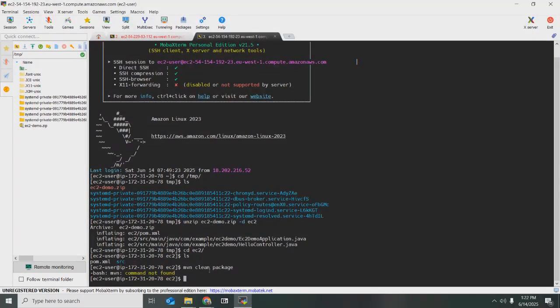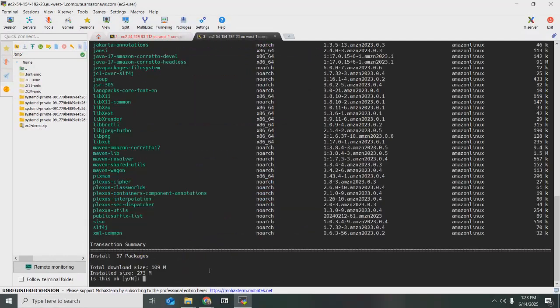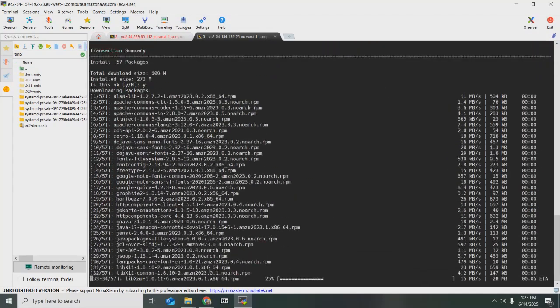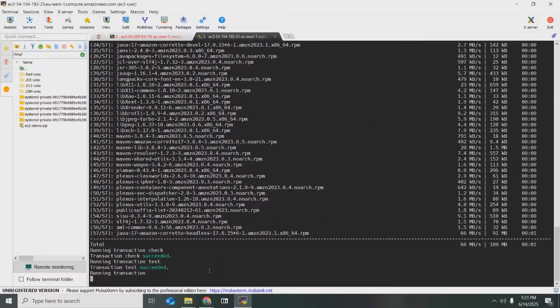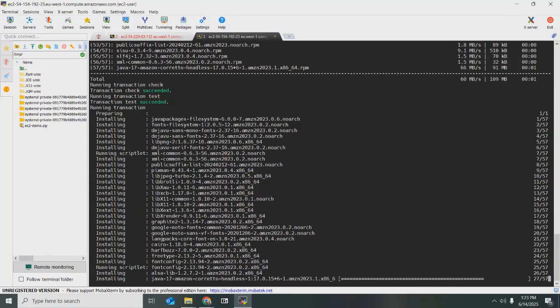As you know, this is our new instance and this instance does not have Maven installed. So we will install Maven in our newly created EC2 using sudo yum install maven. As you can see, it has started to download Maven from the central Maven repository, and then we can use that. It is going to take some time.